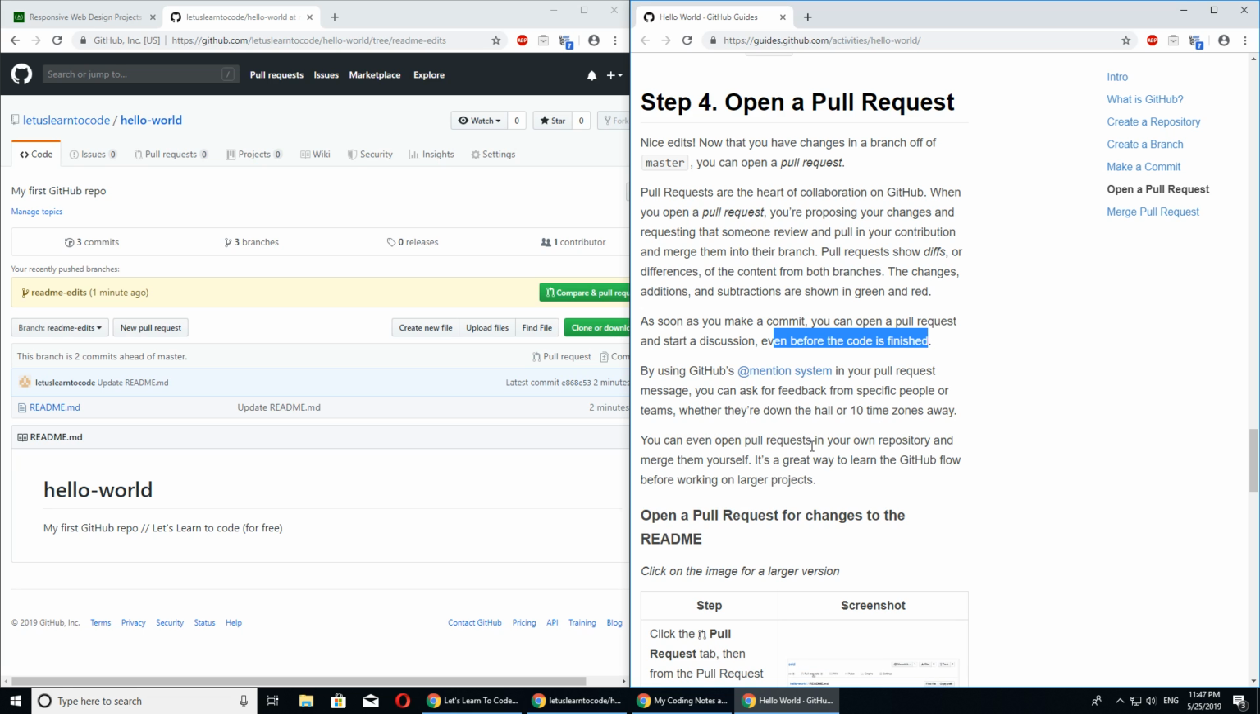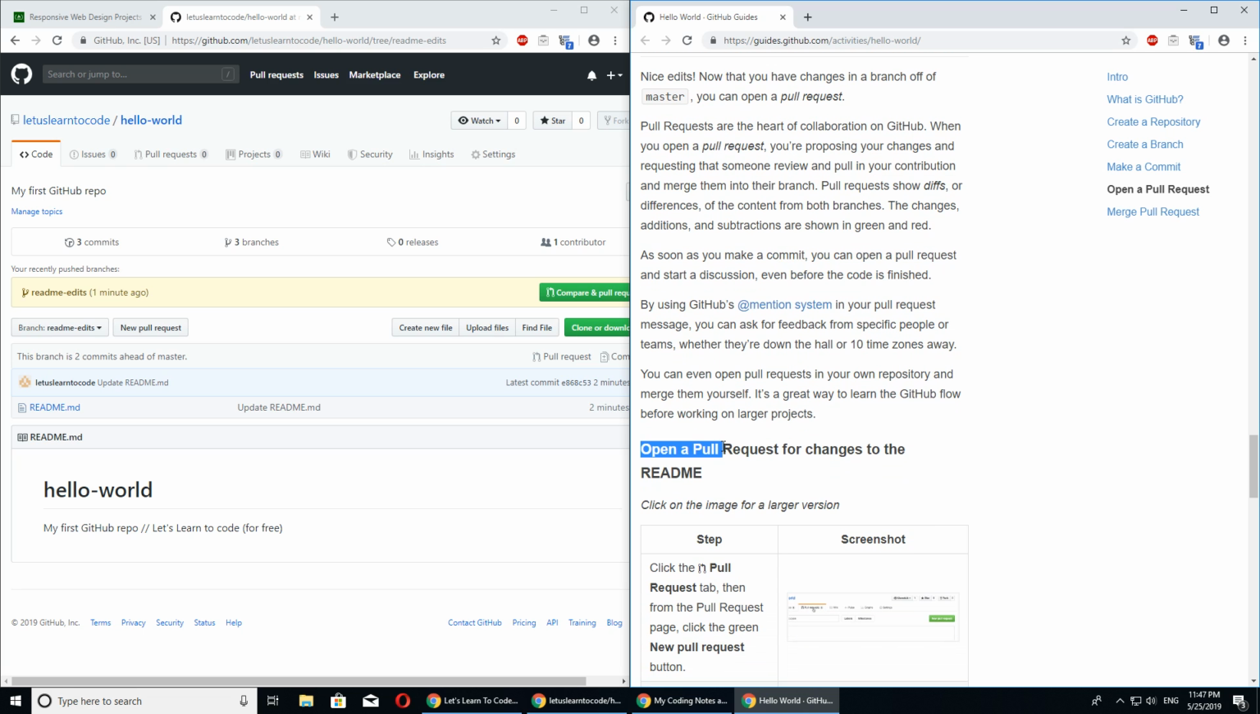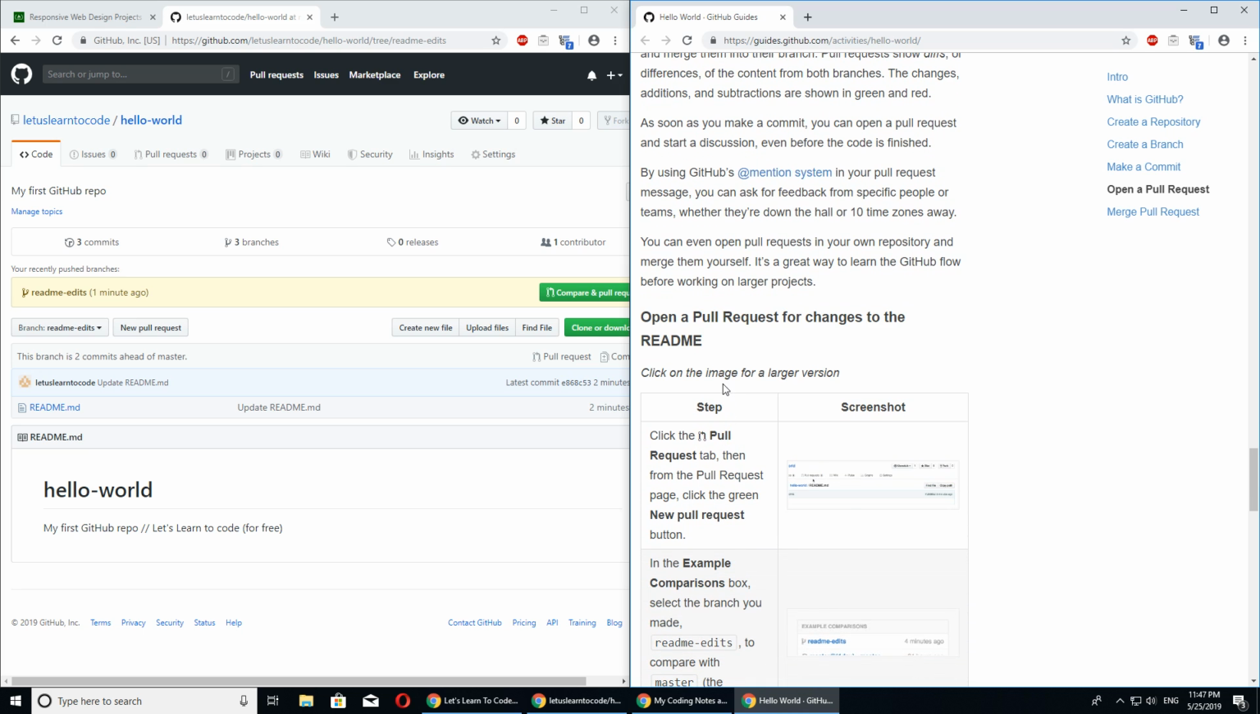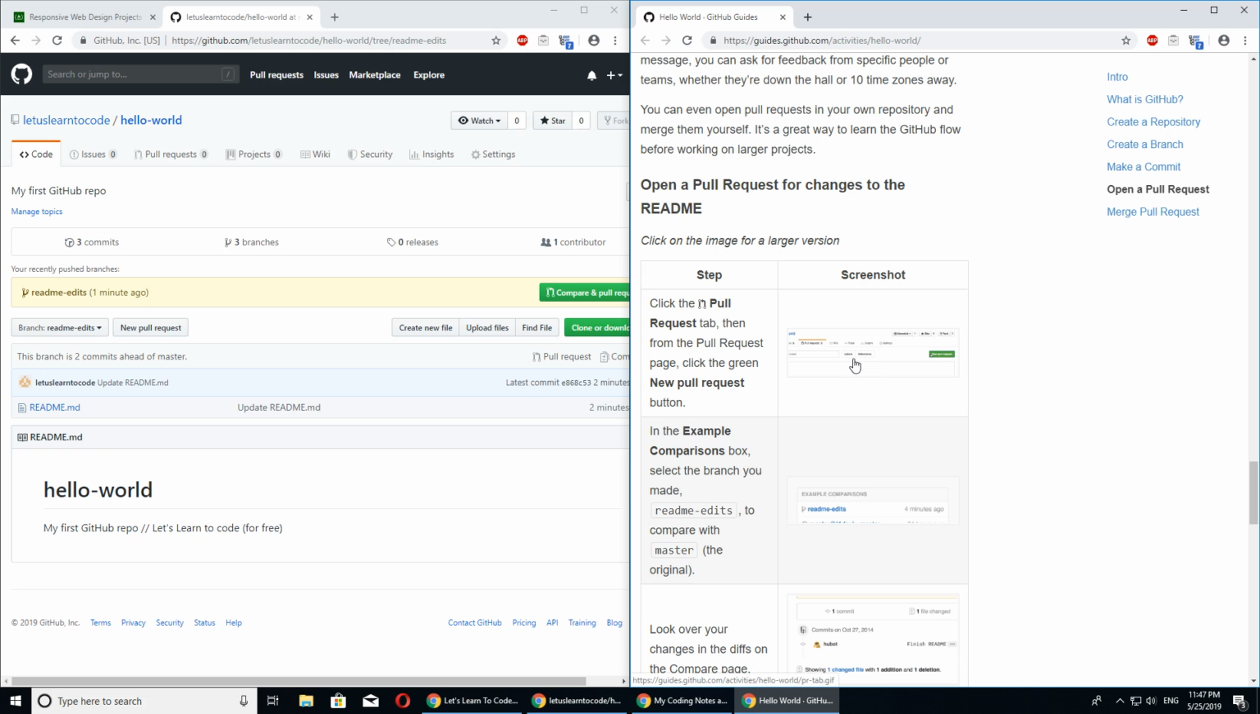You can even open pull requests in your own repository and merge them yourself. It's a great way to learn GitHub flow before working on larger projects. So now open a pull request for the changes to the README file. Click on the image for a larger version. Click the pull request tab here.